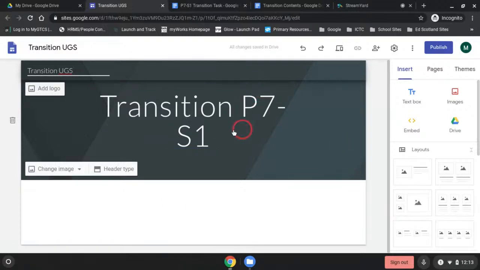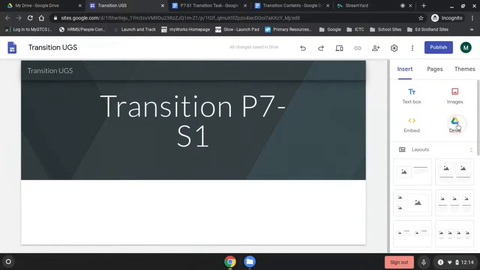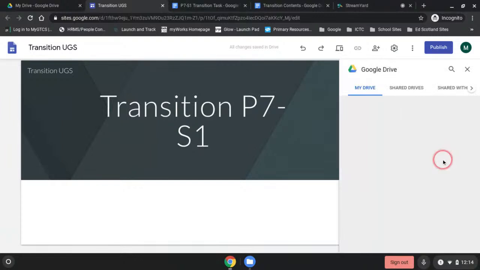So we need to add an image now. So go to insert on the right hand side here. Then we go to Drive. And hopefully it will be a lot quicker than what it was a minute ago. My goodness, there really must be something wrong with the internet up where I live. Here we go.